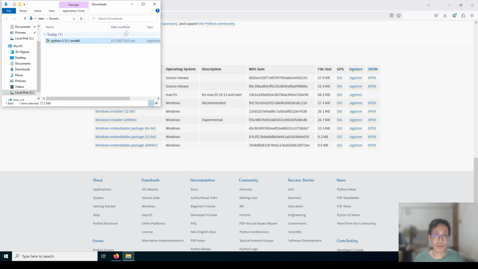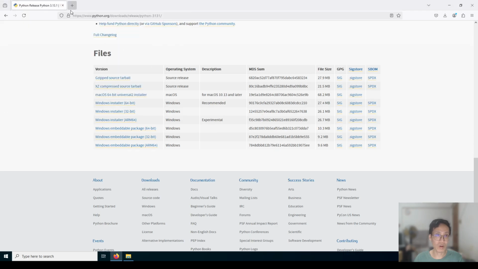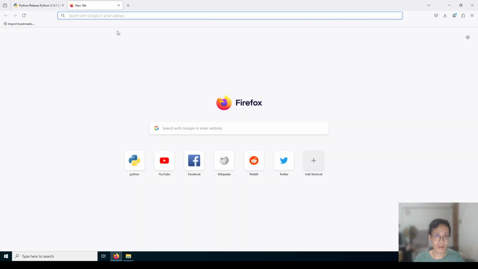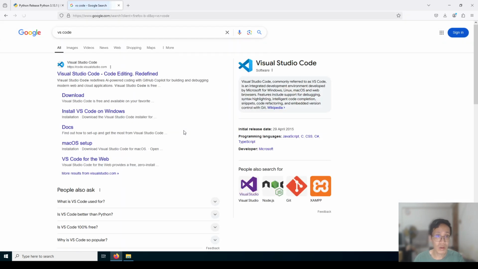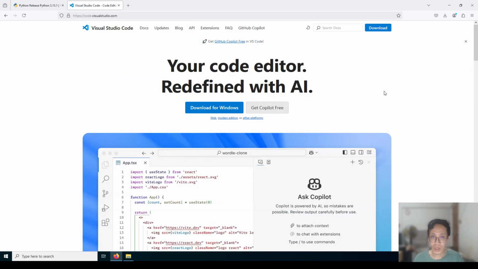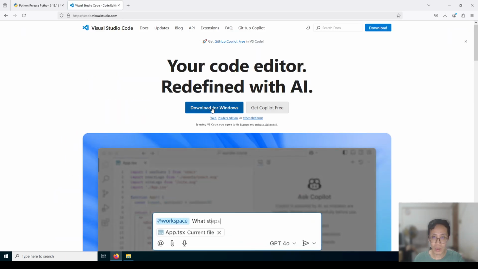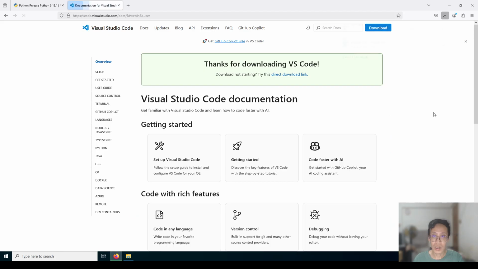Okay, now that we have installed Python, next we're going to install VS Code or Visual Studio Code. So we search for VS Code. The first thing goes to code.visualstudio.com. Don't worry, I'll put this link in the description. So let's click on it. We'll download for Windows here. Then yeah, it starts downloading.